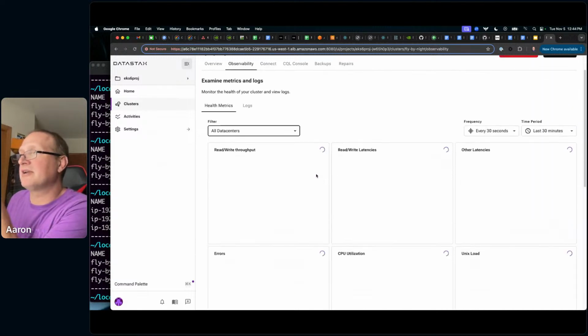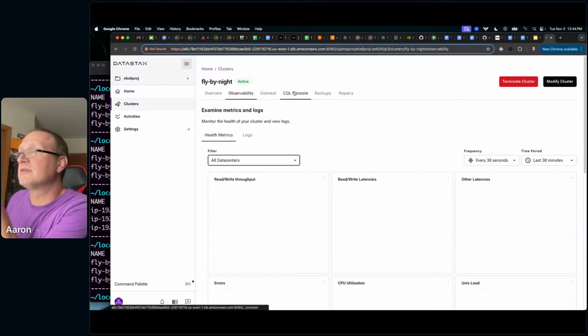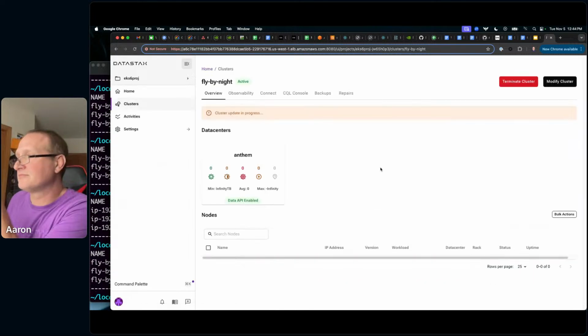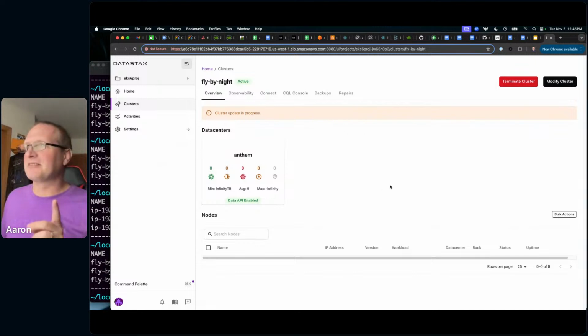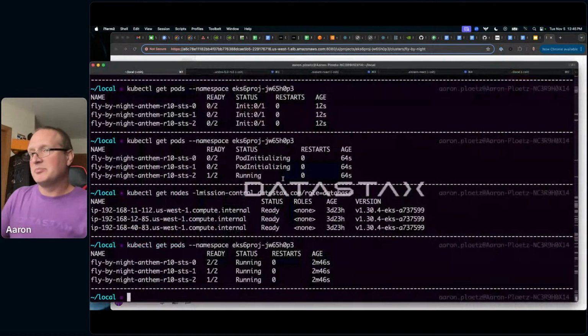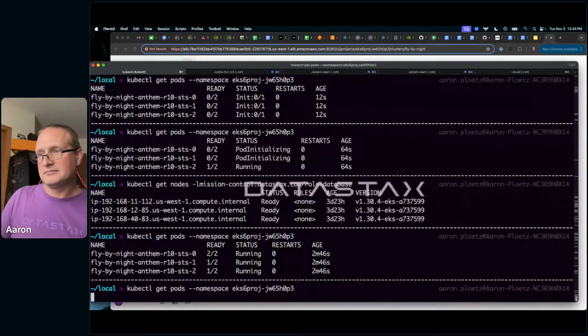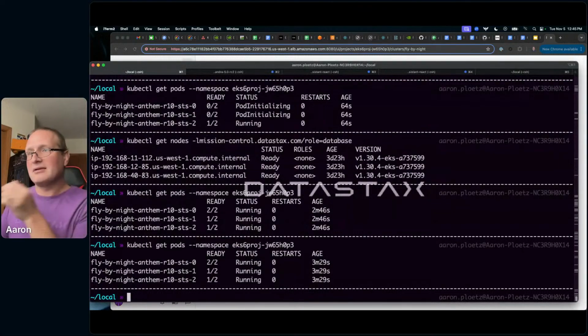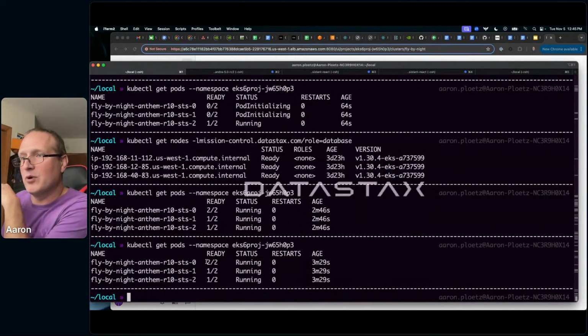Yeah, we're probably not going to have a whole lot for metrics right now. Sometimes it takes a little bit for the nodes that get created to actually show up inside of Mission Control. But from what I can tell here, yeah, we have 1 node up here for sure.